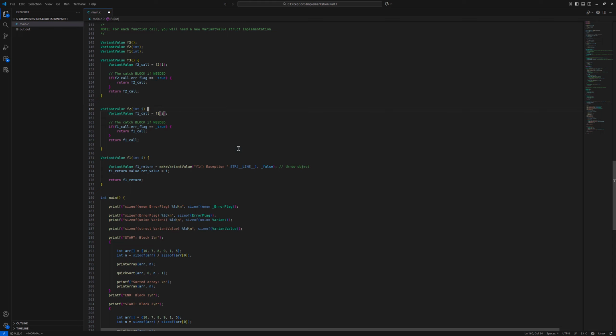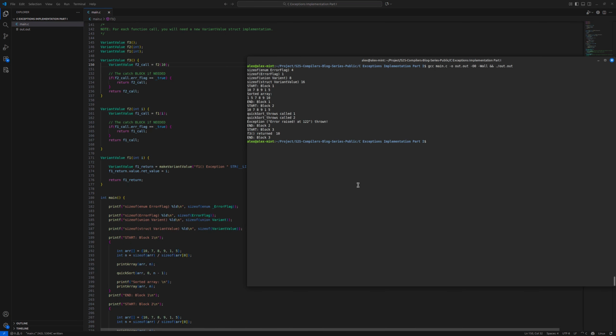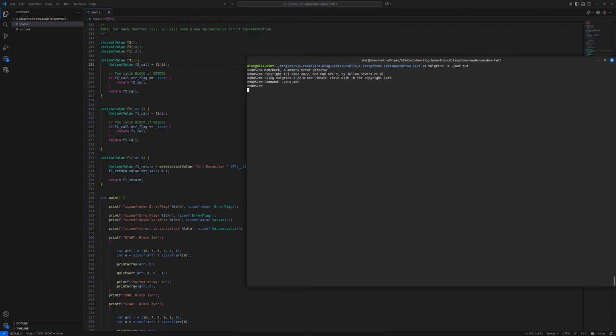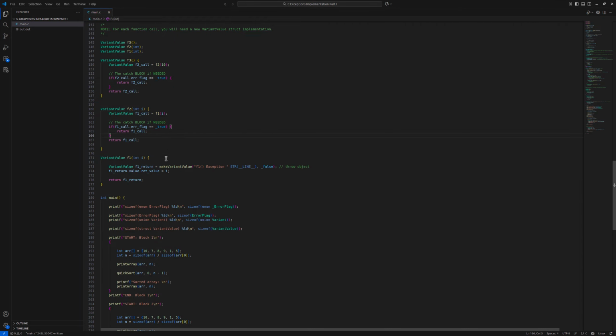Okay, I also need to change this. Let me just verify it. This is 10. It is. Alright, so that is our catch block. So each time you see a true in here, we're treating this as a catch block.